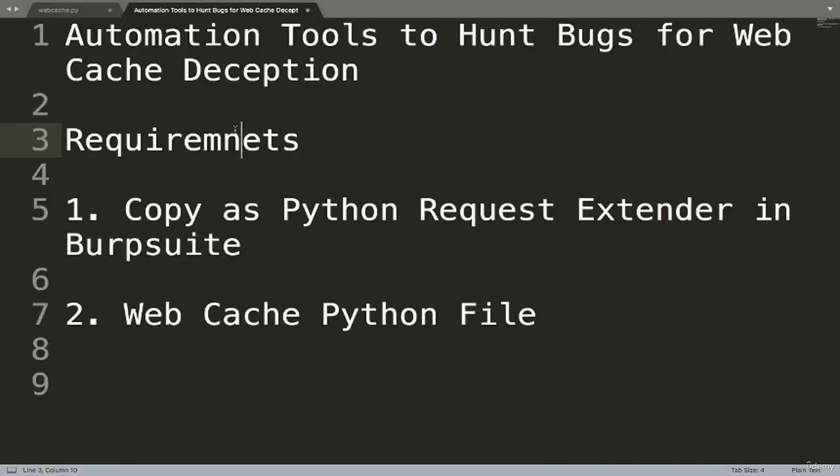Hello friends, welcome back. So now I'm going to talk about automation tools to hunt bugs for web cache deception. Well, it's not possible for you to try on all the authenticated web pages, or maybe you try on once. So for that we can try automation tools. The requirement is simple. You just need a Python request extender.